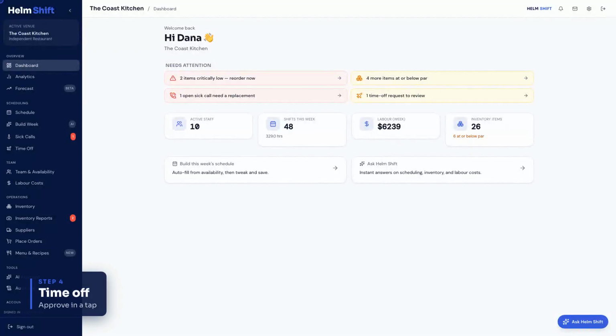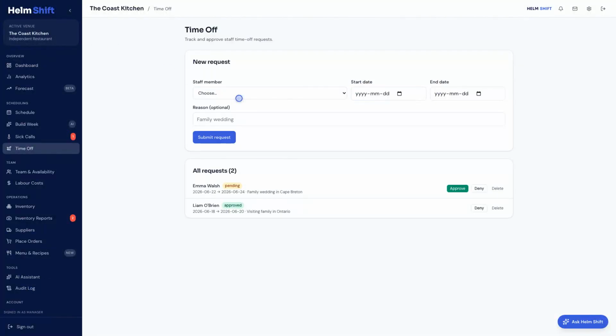Time off request queue here. Approve in a tap, and approved days are blocked out in the schedule builder automatically, so nobody gets drafted onto a day they're away.